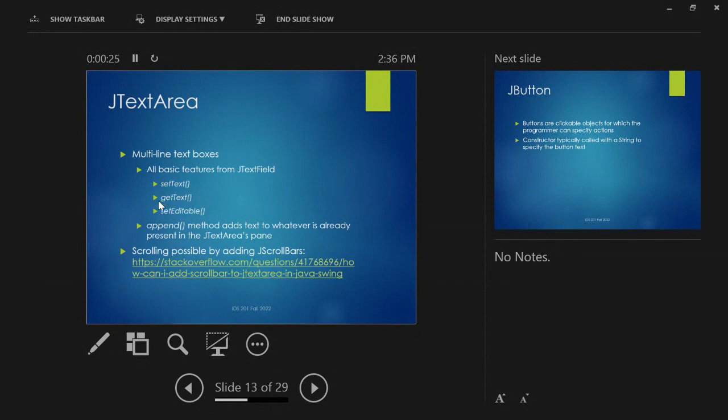You can do setText to fill it with certain text. You can do getText to read what's in it. You can do setEditable to allow the user to edit what's in the text box or not. And last, there's an append method. The append method will add text to whatever's already there.